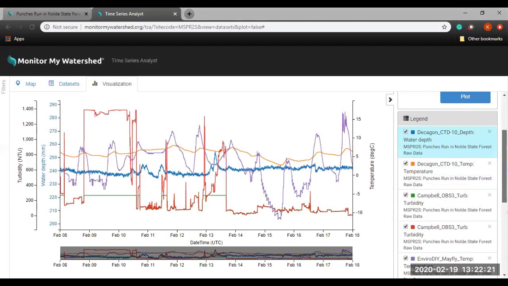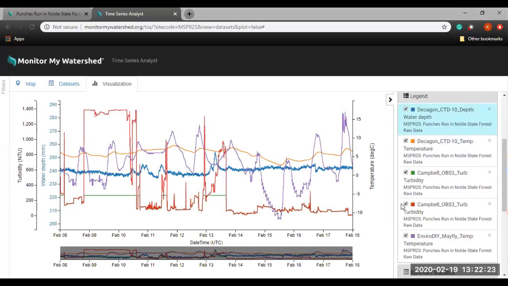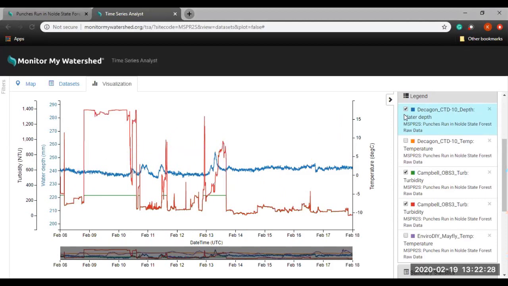So if we wanted to compare the two turbidities, we could remove variables and just have those two variables up on the screen. However, there's more that we can do with this. So if you wanted to compare temperatures across two different areas on a stream, you can do that. You can also compare turbidities across two different streams. So with Monitor My Watershed, you have the ability to compare variables from the same site or different sites.